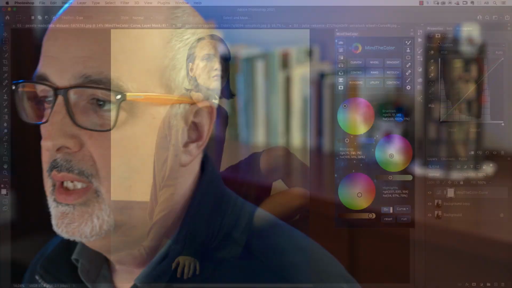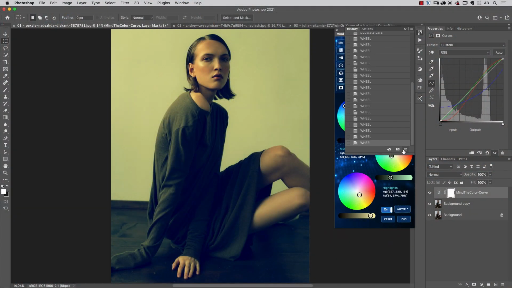And then, if this is our idea about the color grading of this image, now the Mindthecolor extension color wheels can create the same idea of color grading in many different ways. And of course, you will get very different results. Let's take a look. For example, I'm going to save a snapshot here in the history palette and name this snapshot Curves.